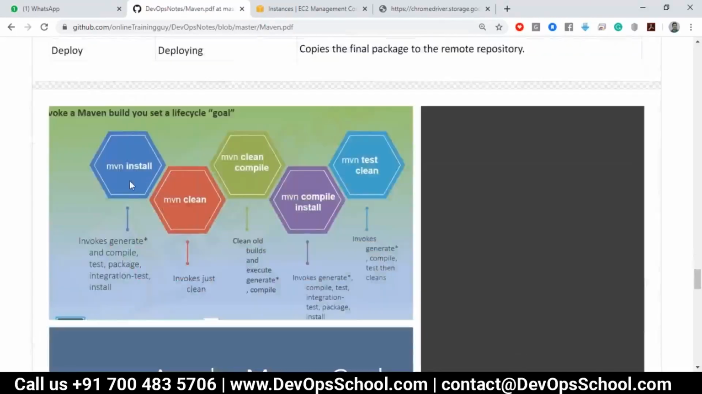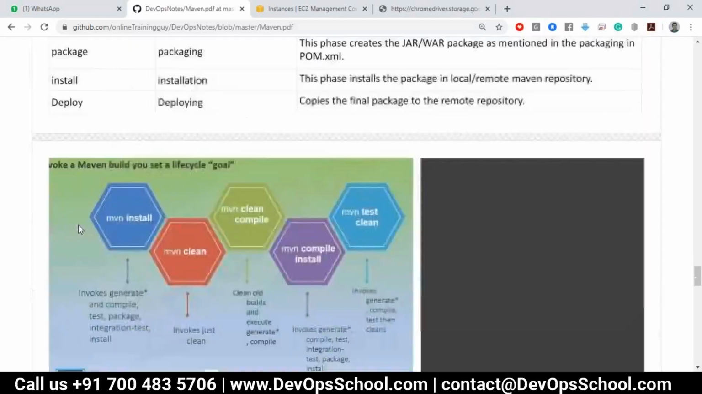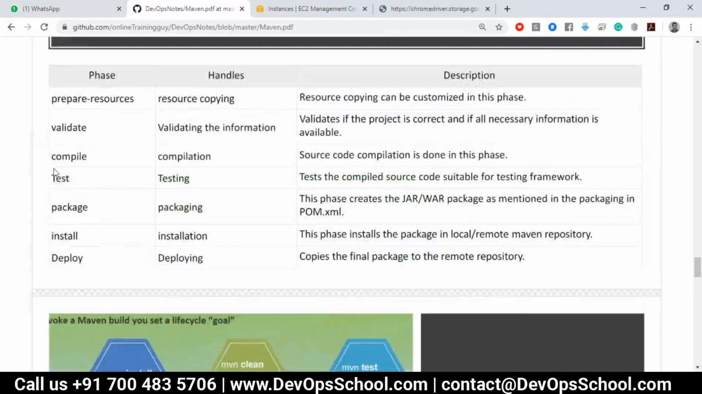For example, if you say Maven install, it will perform all this activity. It generates, compiles, tests, packages, runs integration testing, and installs. Maven clean: whenever you do a compilation, after compilation it will create a special folder, and that folder name is the target folder.